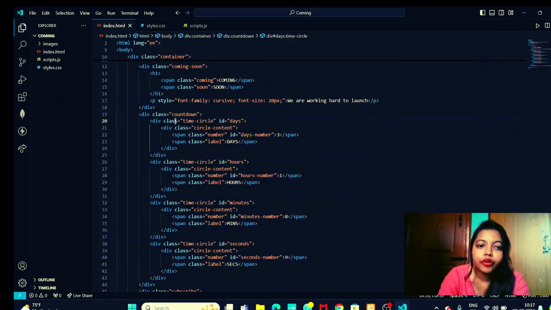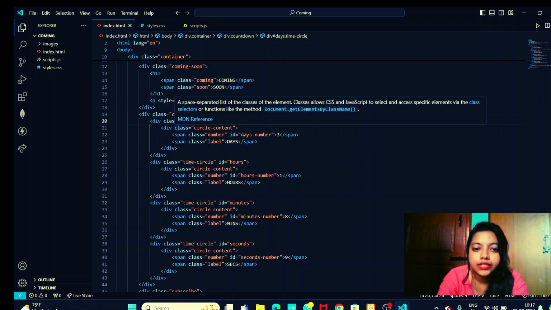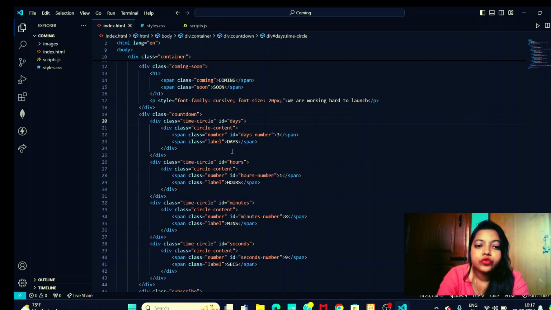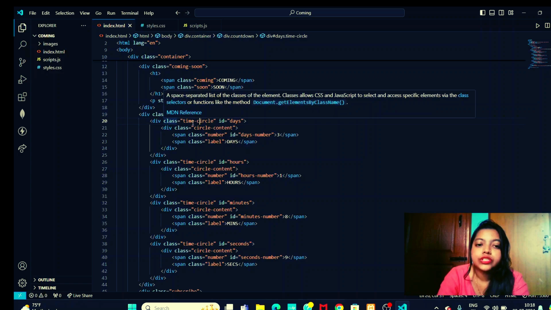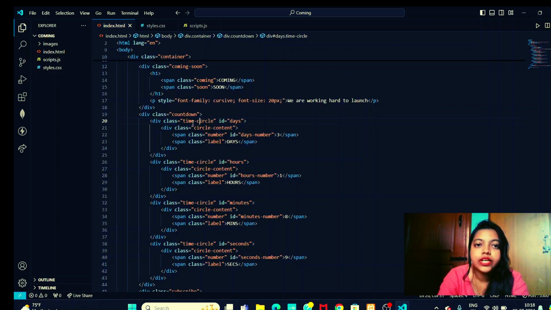The class name for every circle is the same, time-circle, so that circle design will be reflected in all four because I have used the same class. Why have I used an id here? With the id, I can change the color of each one individually. When you use a class and want to style, you should give the style using the class name.